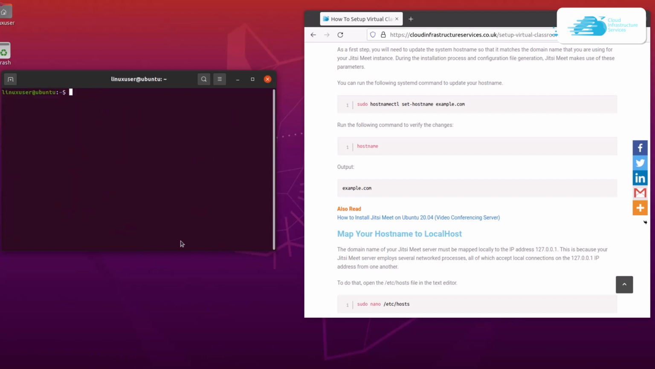Now to do exactly that, simply type in the command sudo hostnamectl set-hostname and set it equal to something like jitsi.your-domain-name, which in my case is going to be jitsi.cis.com. After that, verify that the hostname has been changed by simply typing in hostname in the terminal and pressing enter. So we get the output as jitsi.cis.com.